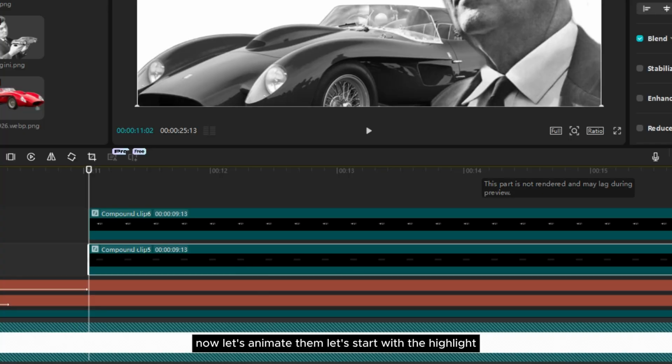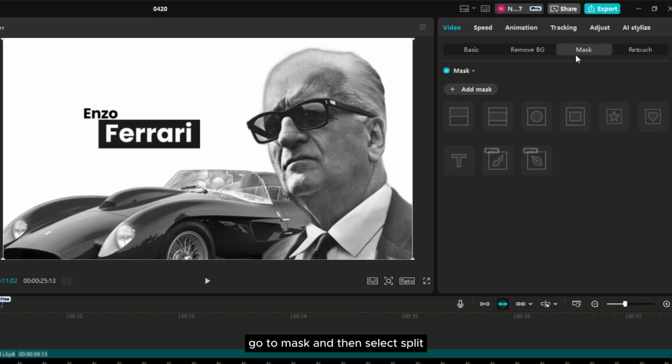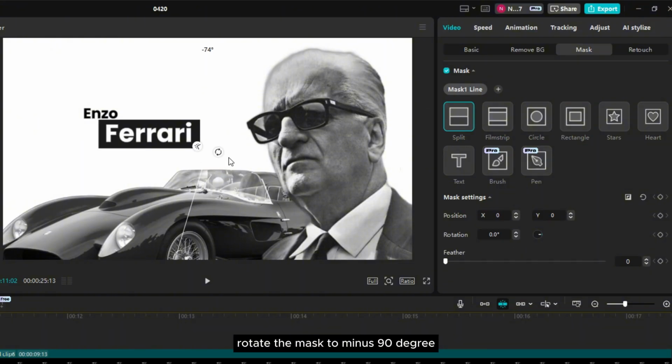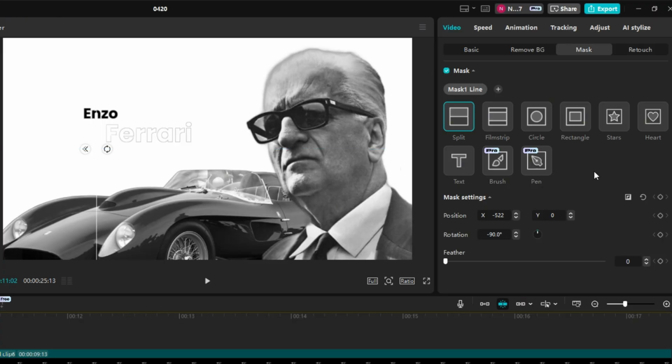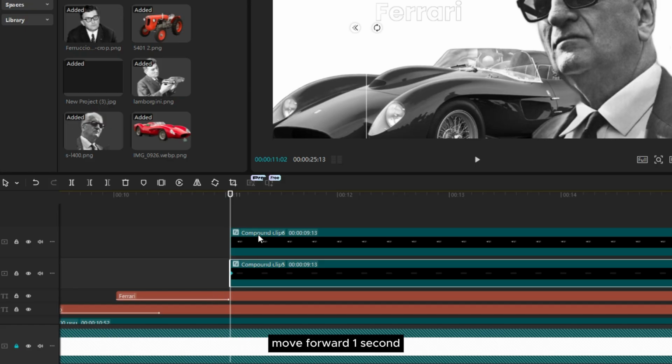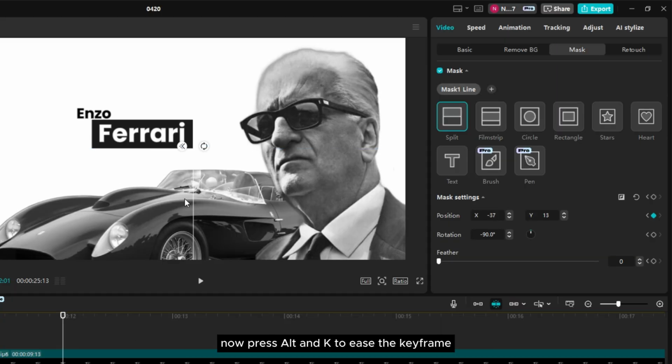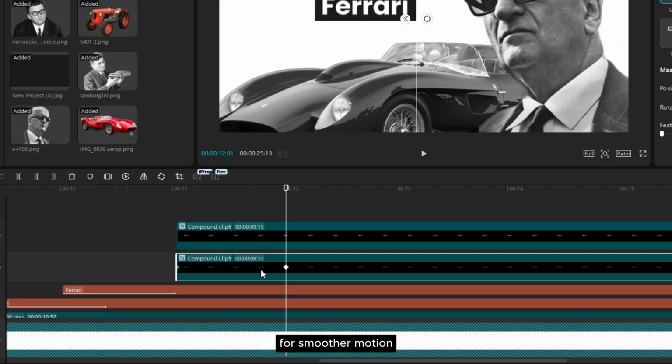Now, let's animate them. Let's start with the highlight. Go to Mask, and then select Split. Rotate the mask to -90 degrees. Now drag it to the left until the highlight disappears. Add keyframe on the mask setting. Move forward 1 second, and drag the mask to right until the highlight appears. Now press Alt and K to ease the keyframe for smoother motion.